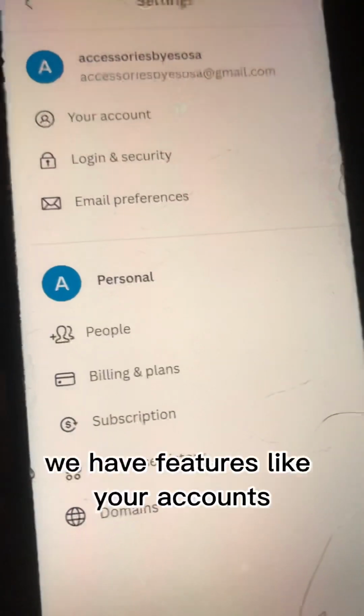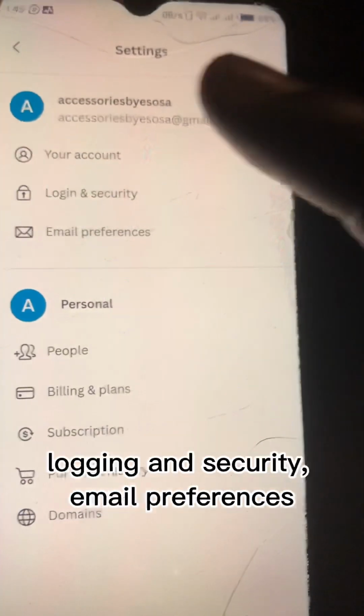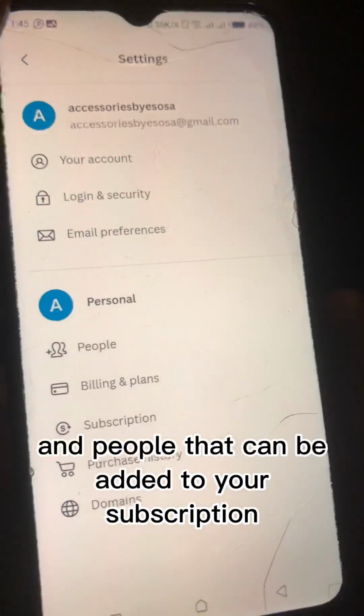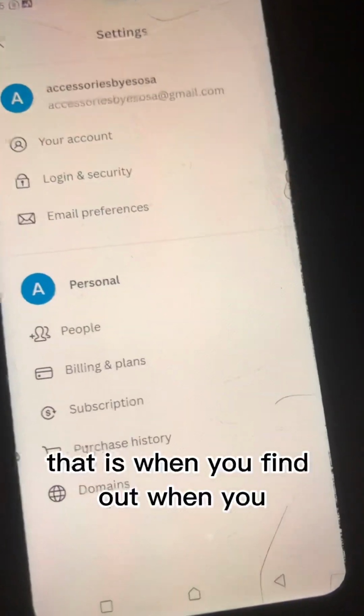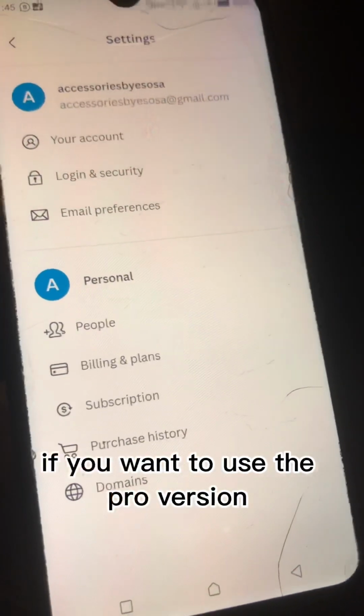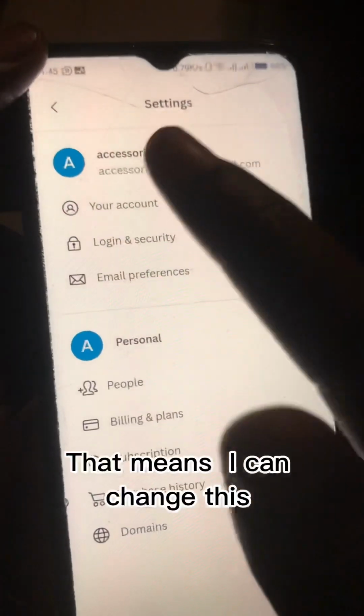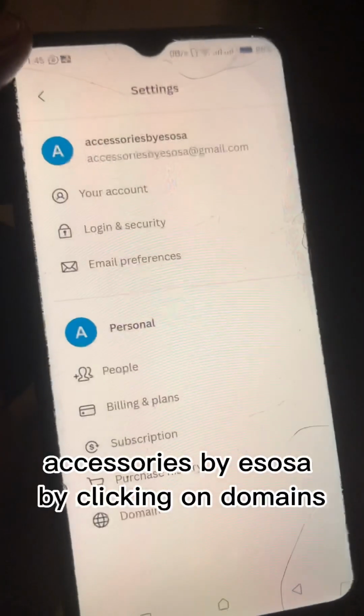under settings we have features like your account, login and security, email preferences, people that can be added to your subscription. That is where you find out if you want to use the pro version. Your domain name, you can change these by clicking on domains.